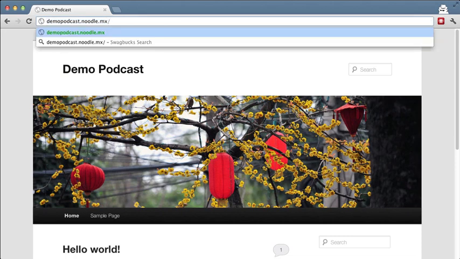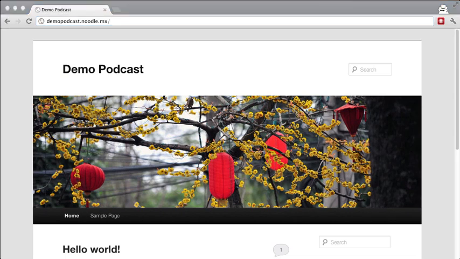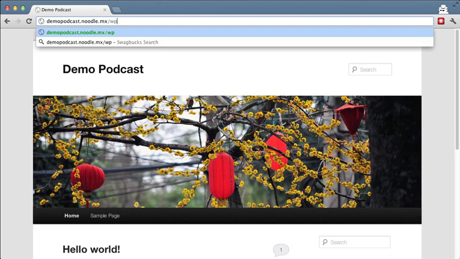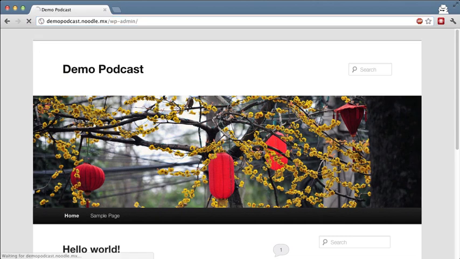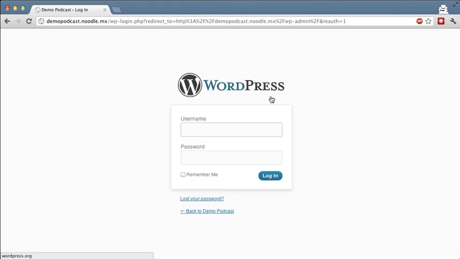So I'm going to log into my admin interface so that I can then install the plugin that I need and configure it the way I need to. So to do that, whatever the podcast address is, which in my case is demopodcast.noodle.mx, just add /wp-admin to the end of that. And that takes you to your WordPress admin interface.